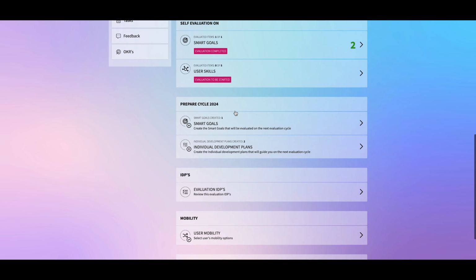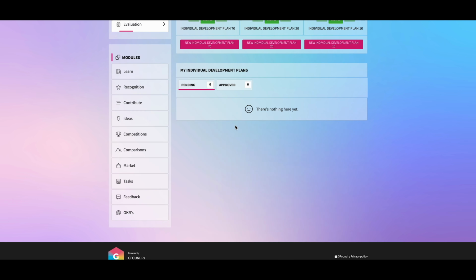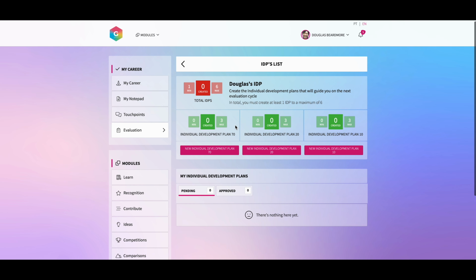After defining the goals for the next cycle, we can also define the individual development plans. The individual development plans are divided according to the 70-20-10 learning methodology, being the 10 the more formal learning, 20 the learning with others, and 70 the work experience. Here we also have the logic of defining minimums and maximums for the development plans. As we had for the goals, the employee might suggest their individual development plans. Afterwards, the manager will also have the responsibility to approve, edit, or even add new ones.